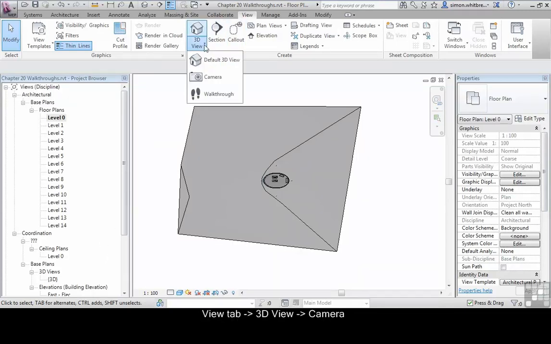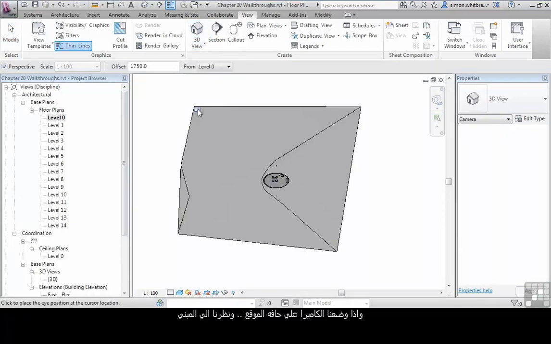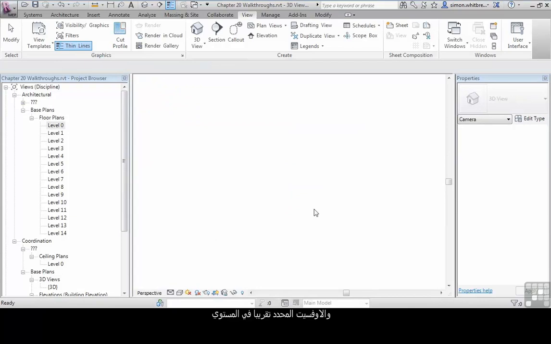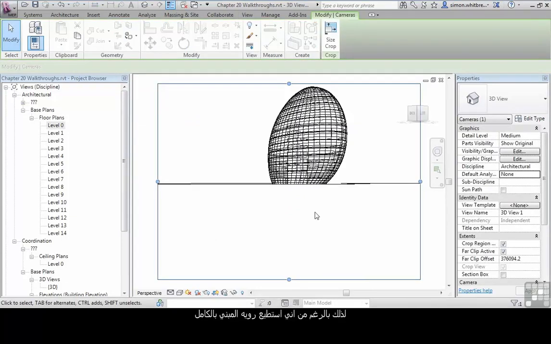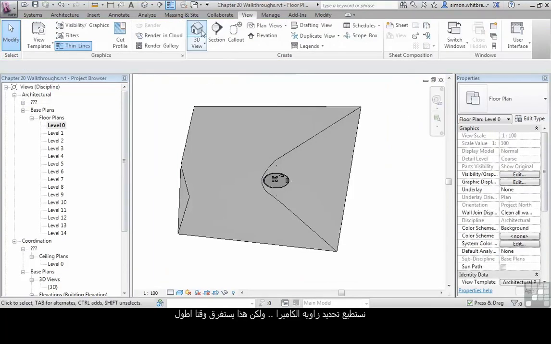From the View tab, click on Camera. If we place the camera on the edge of the site and look at the building, the offset specified on the options bar is roughly eye level. So although we can see the entire building, we maybe want to move up a little bit. We could adjust the angle of the camera, but that's going to take more time.